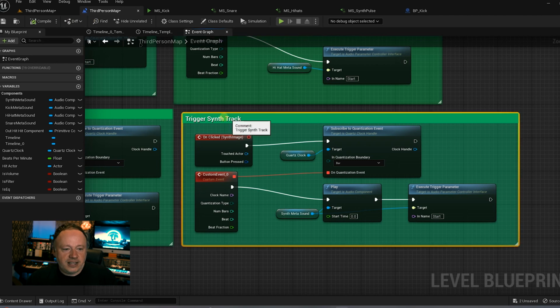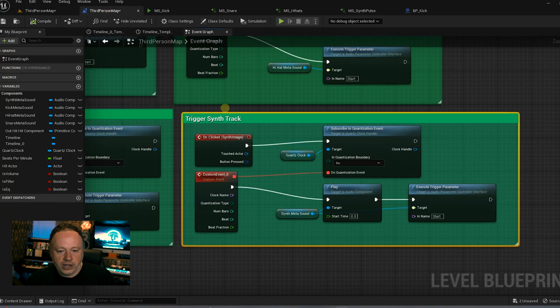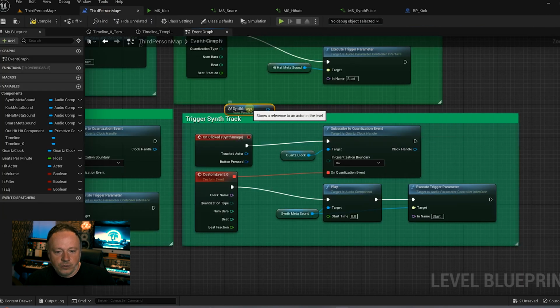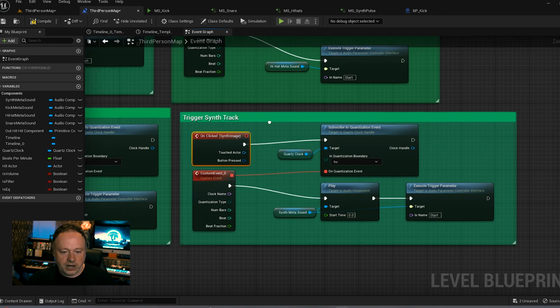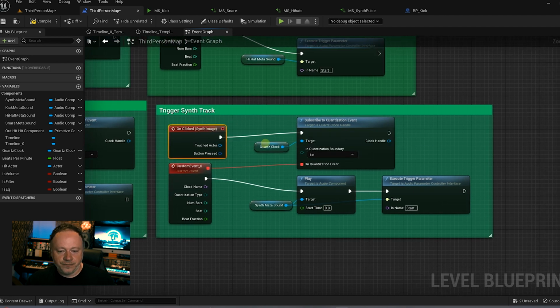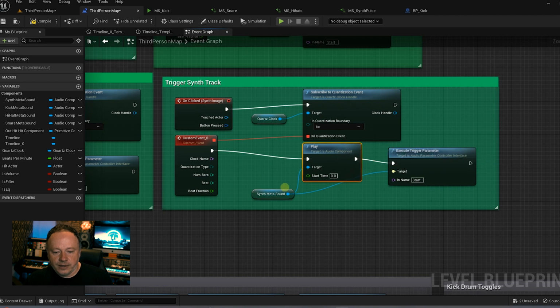So over here on the synth, same thing. We click on the synth icon and we go over to the blueprint. You can right click, get a reference to that, which is the synth image, or you can do the on clicked, which is what I did. So when we click the synth image, again, we get the Quartz clock from over here. We bring that in, we subscribe to the bar, and then we create the event. And now this time what we're gonna do is we're gonna play the synth Metasound, because it's already loaded.